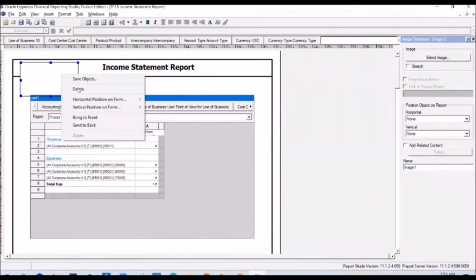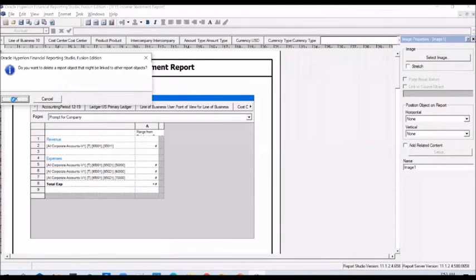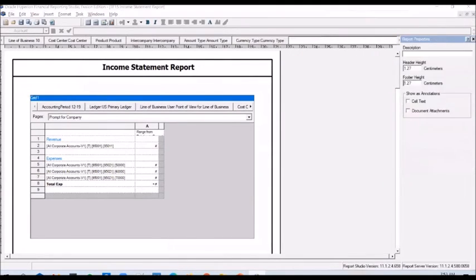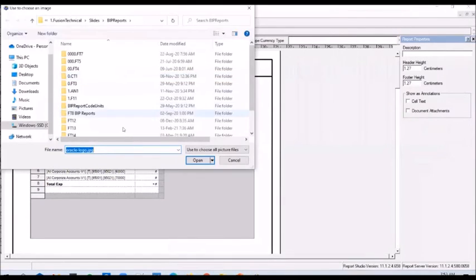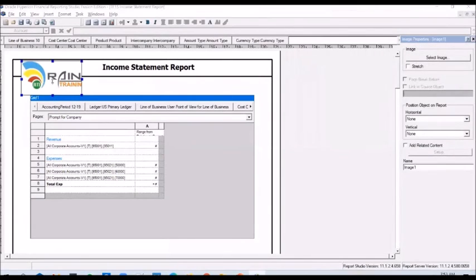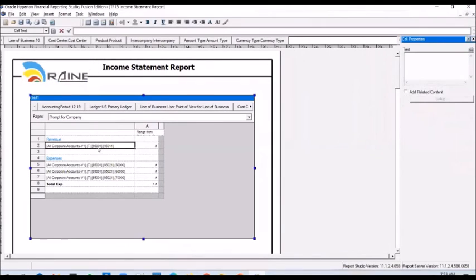Delete it. It has to be a properly sized logo. Pick up the Rainbow Training Institute logo and add it in there. Okay, you can do a bit of formatting there. It's okay. And what else you can do?